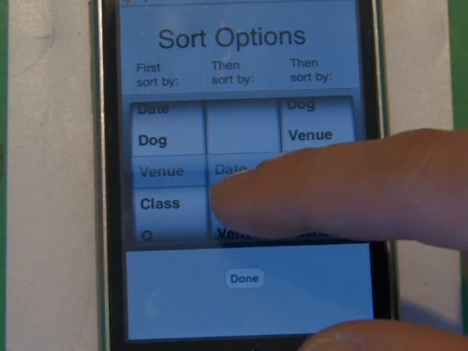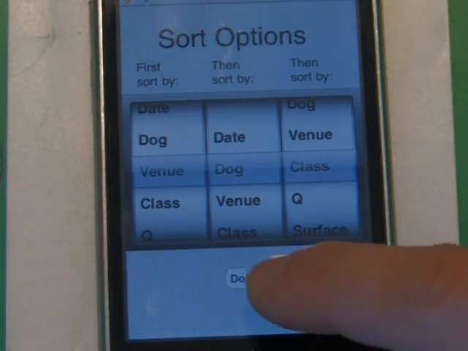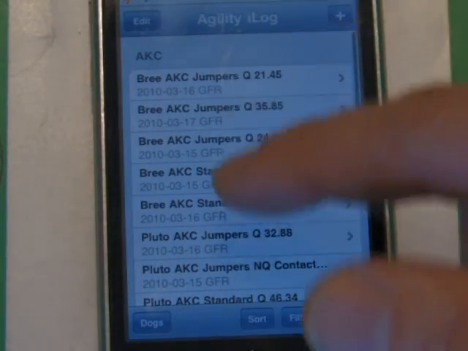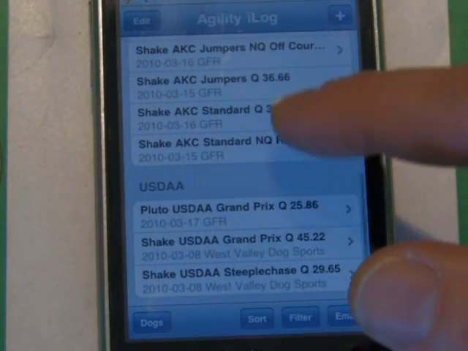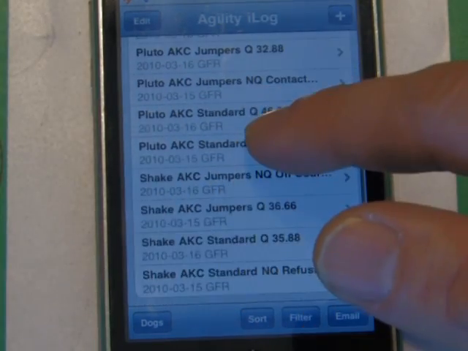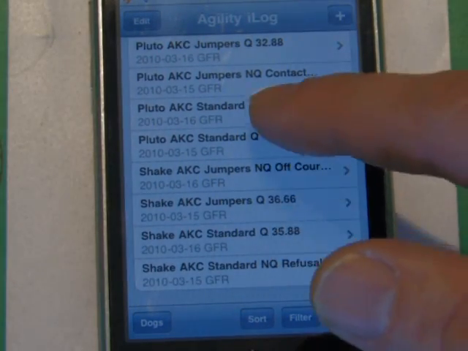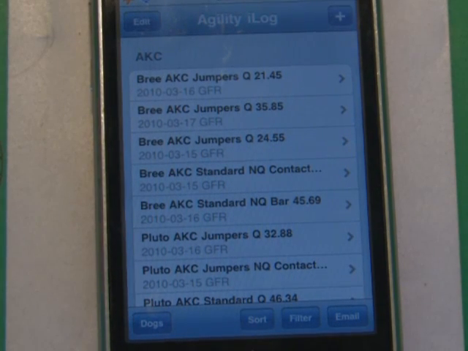So you can easily just change your sort, say, I want to see all my AKC runs by dog and class. There we go. So now we have AKC. The venue is now in the header, and my USDA runs are down here, sorted by dog, Bree first, then Pluto, then Shake, and then class within that. So that's really handy. Tons of configurations on how to set it up.